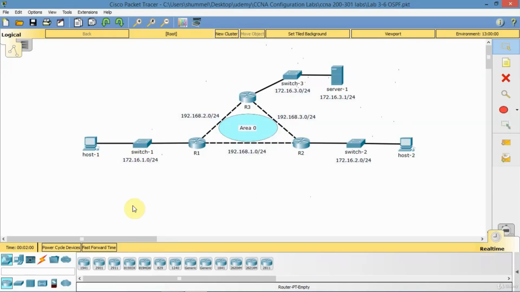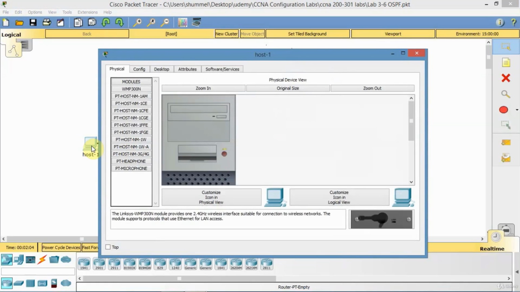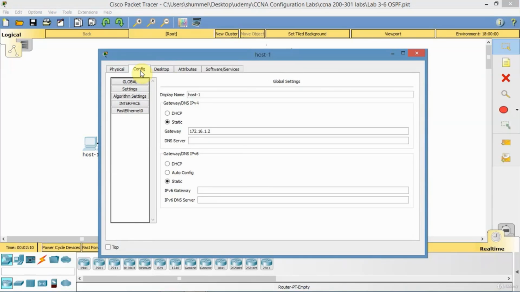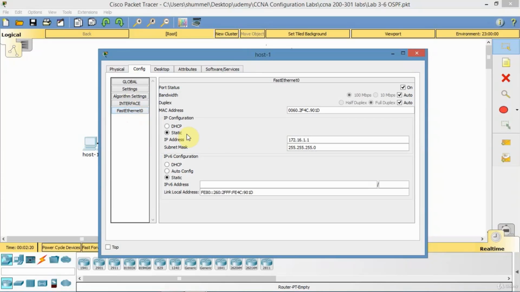And here's the topology. So if you go over to host 1, for example, that could be a desktop or a laptop. This is the main menu here. You select config, and there's the gateway address. It's a static IP address. And select FastEthernet. That'll show you the actual IP address that's assigned to the host, and a subnet mask. And there's IPv6 addressing as well.